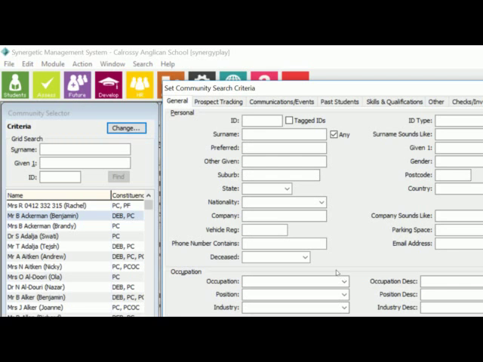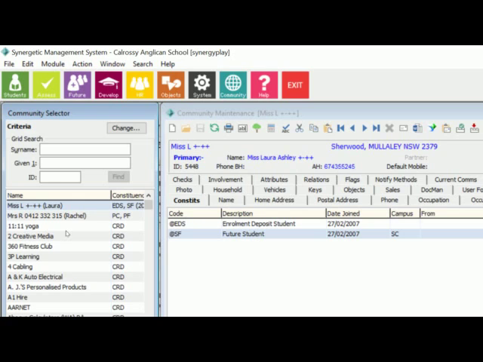If we were to clear that and just go okay, it'll be the same as our search in students, where it'll bring everyone up in the community. So we've got 9,634. So that's all community members. Everything from creditors.